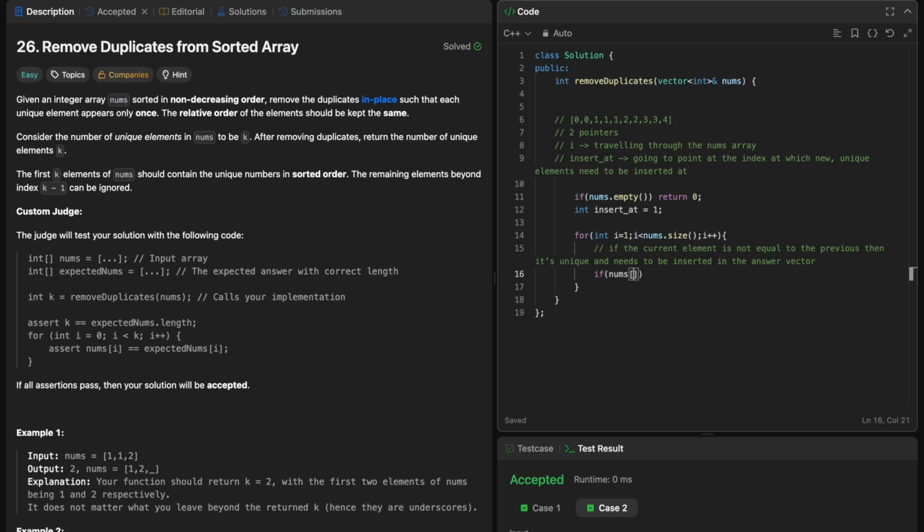So if nums of i is not equal to nums of i minus 1, we're comparing the current and the previous element, then we do nums of insert at equals the current element. We're going to insert the current element at the insert at index, right? Okay, so this is done, but now we also need to update the insert at pointer because a new element has been inserted at this index position. That's what we're doing in the if condition.